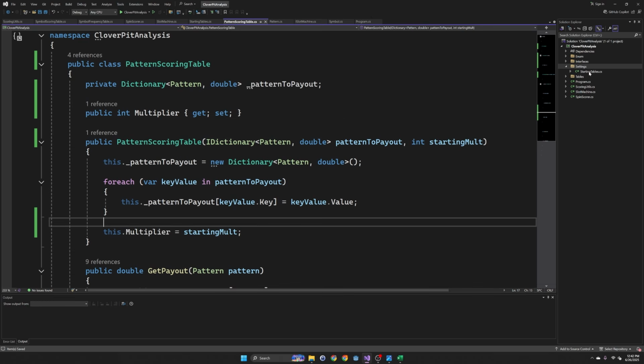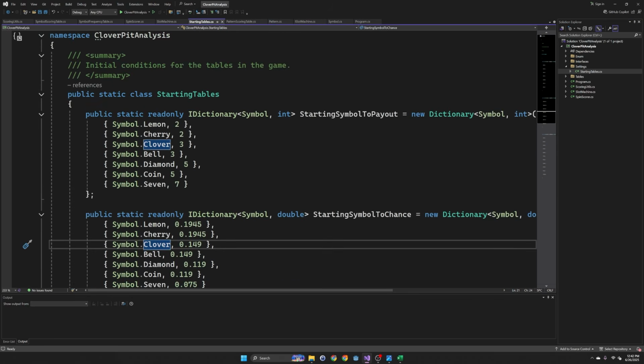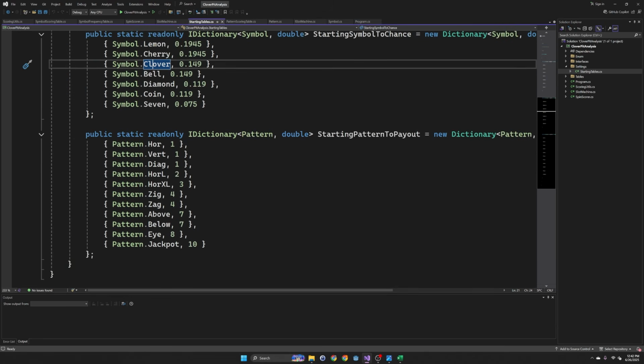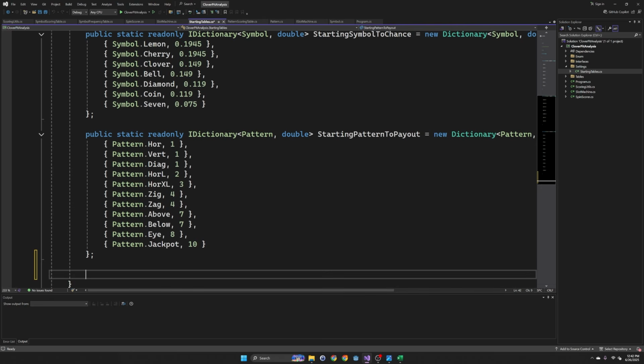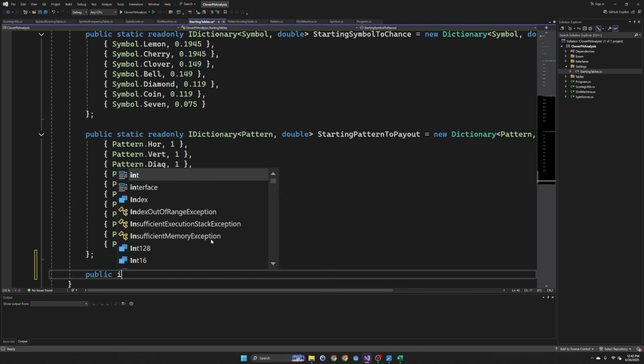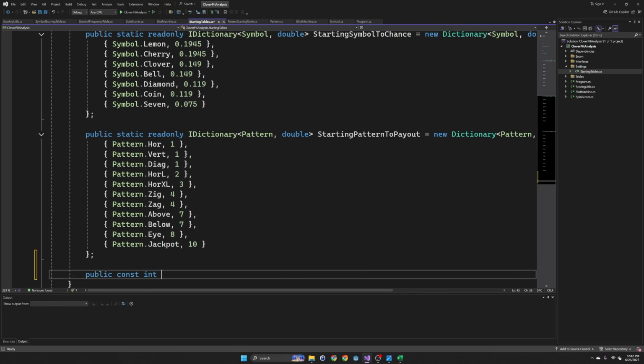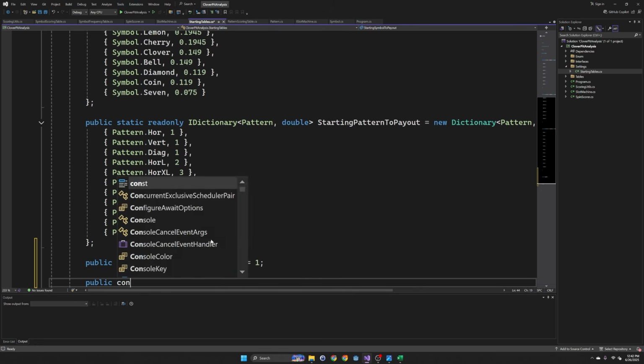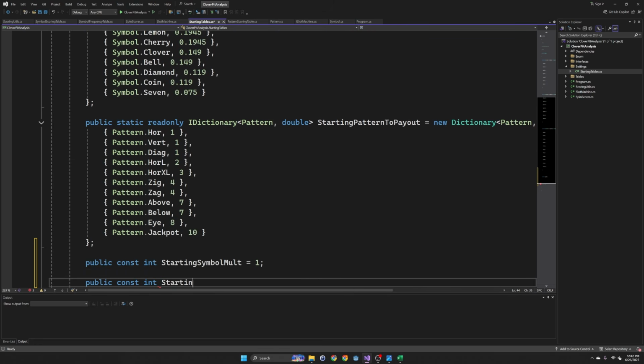Let's go to settings and add in, so this is the starting symbol path, starting symbol chance. And let's go ahead and do public const int starting symbol mults equals 1, and public const int starting pattern mult equals 1. There we go. All right.